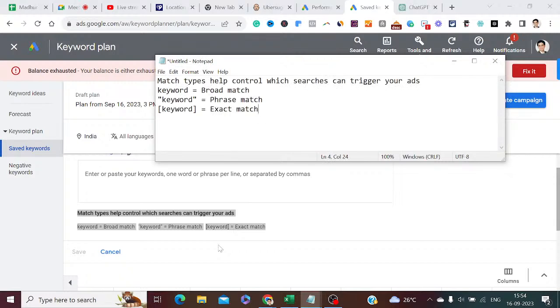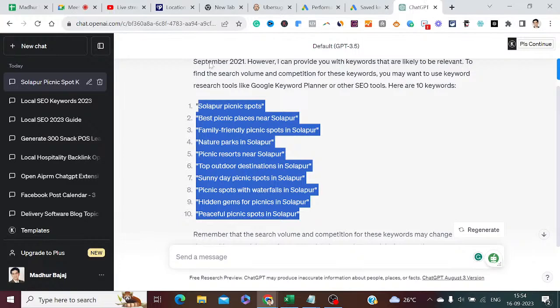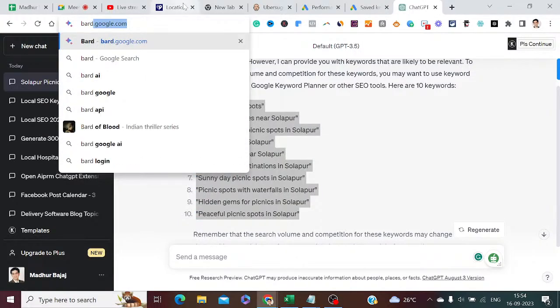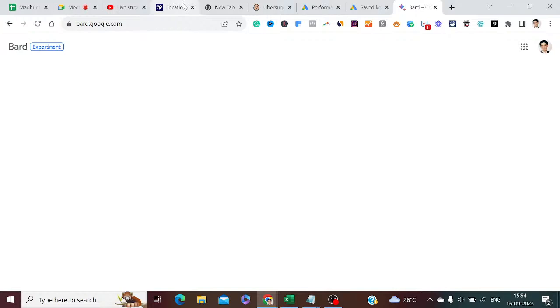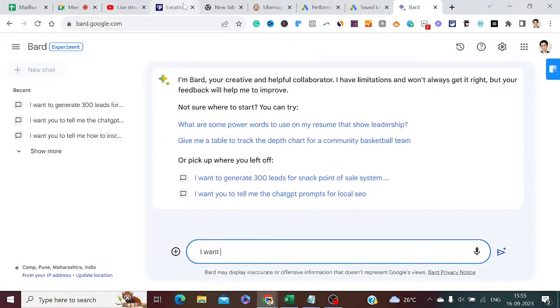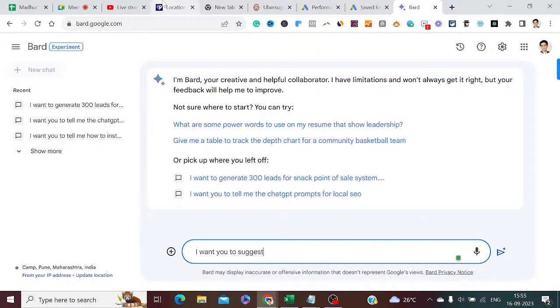So what you can do is use GPT or Google Bard, get the keyword data, then import the data in Keyword Planner and try to get the forecast and predictions for those particular keywords as well. Let's say, for example, we'll go to Bard. Google Bard is also accurate. I want you to suggest me the related keywords for picnic spot.